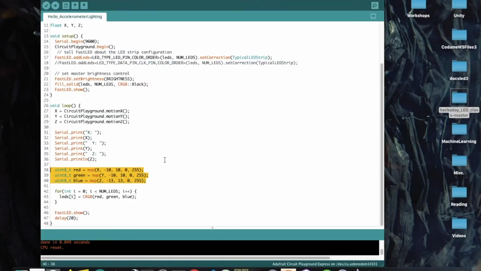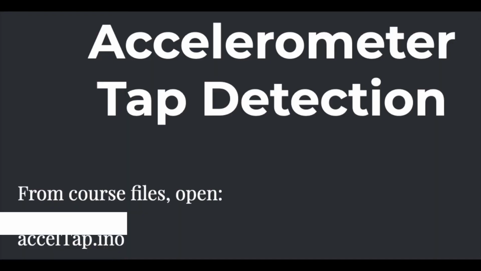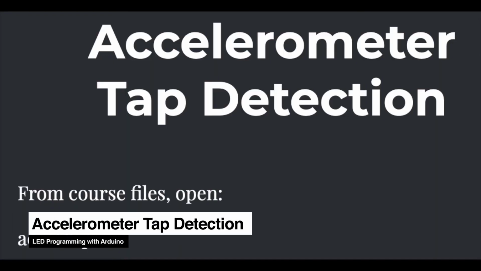This is pretty cool, but can you make it even cooler? Try using X, Y, and Z to drive some of the variables in more complicated animations, like the ones we finished in the last class, or the ones that are in the FastLED examples folder, and see what you can come up with. Open up the file Accel Tap.